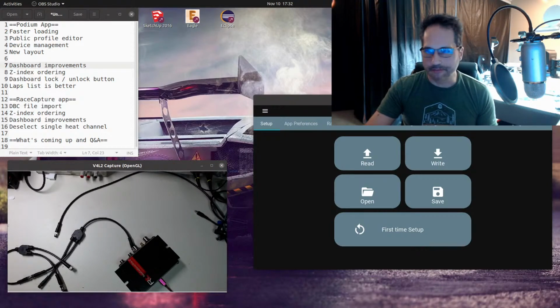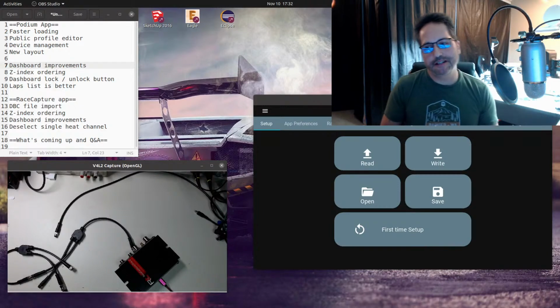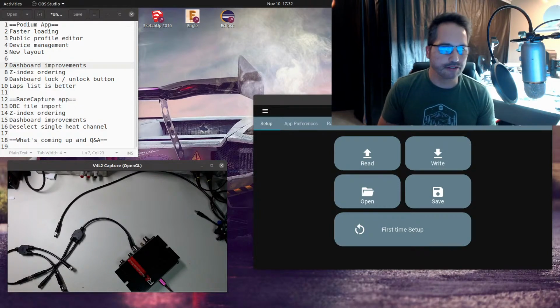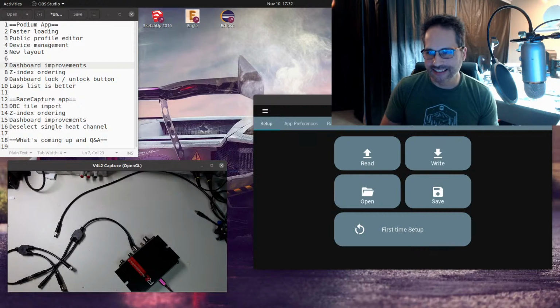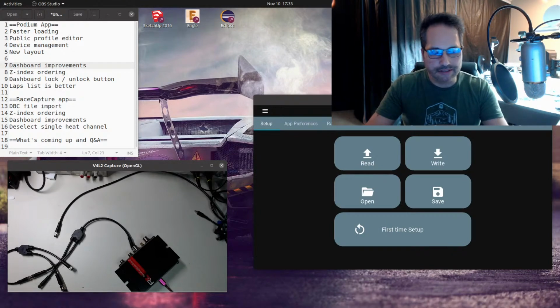So yeah, welcome to our next live stream. This time we're talking about the new RaceCapture app, version 2.5.1. Getting my firmware and app versions mixed up. And then we also have the Podium app version 0.2.0. So the leading 0 means it's not in production yet.